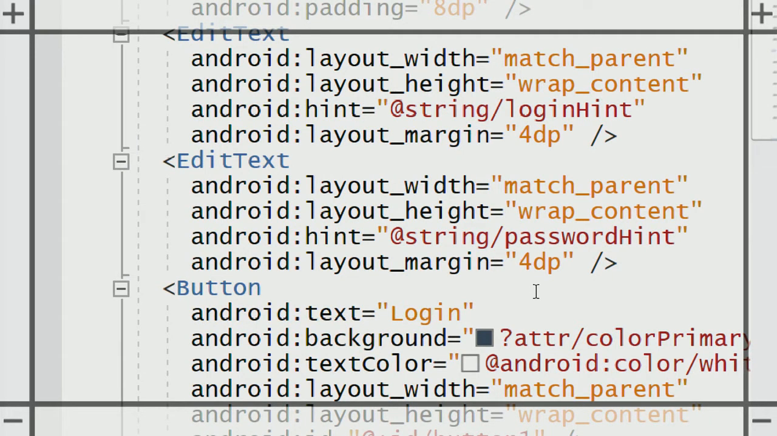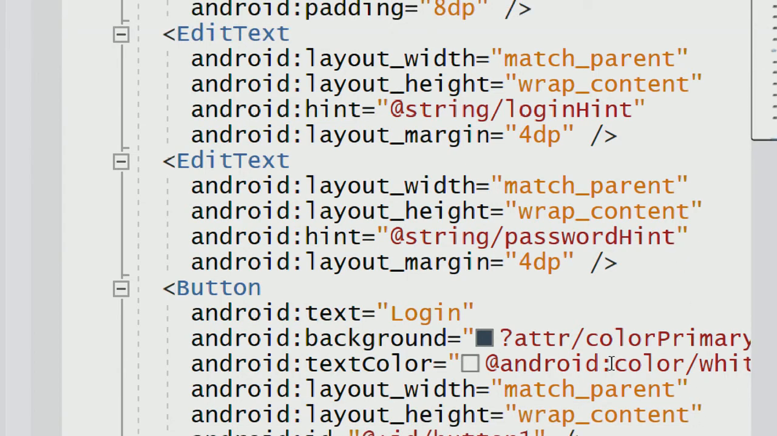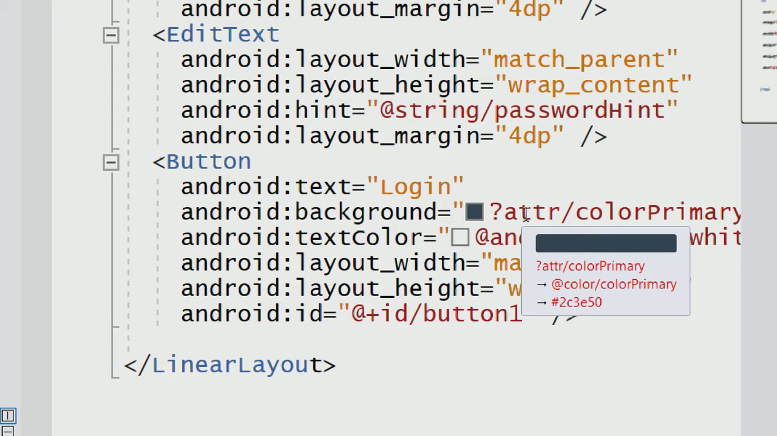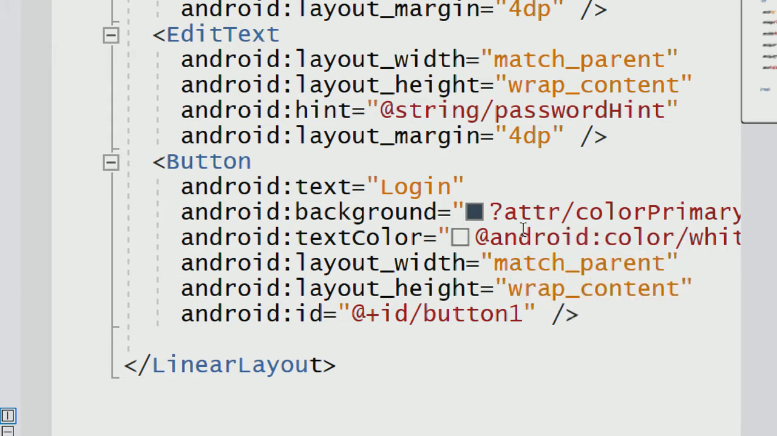Now, what's nice here is that we built our XML editor specific for Android. So that means we light up a bunch of Android-specific features. So over here, we have some colors that are in here. When I hover over it, I not only get an inline, but I get to see the actual hex value of it. This is coming from an attribute, which references a color, which has a hex value. This is an Android-specific color, which is really cool.